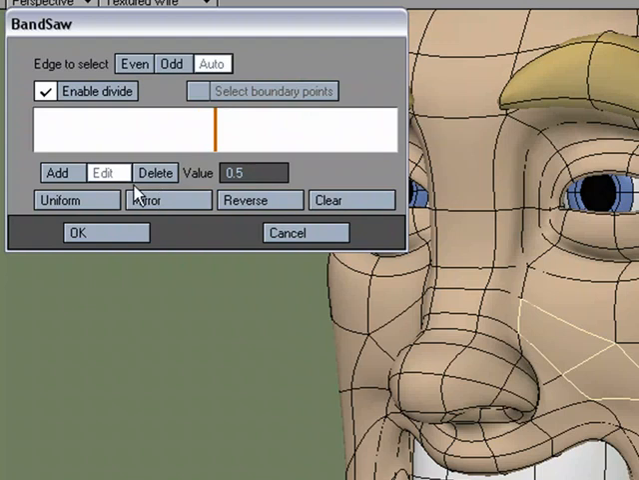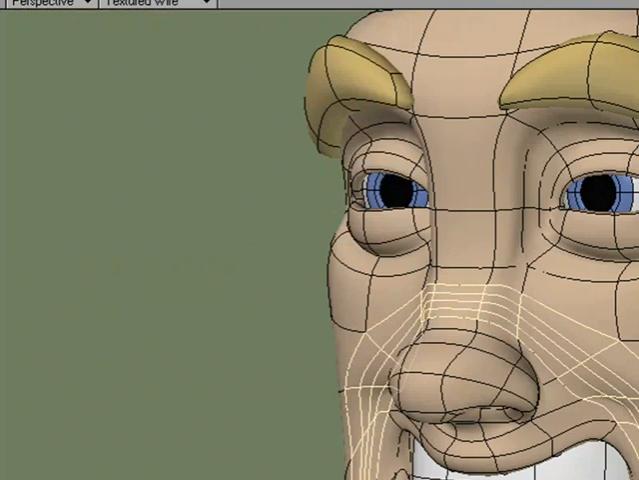So I'm going to go ahead and just add a couple cuts and click OK. And so now I've got a couple cuts on there. So that's a quick look at Bandsaw.